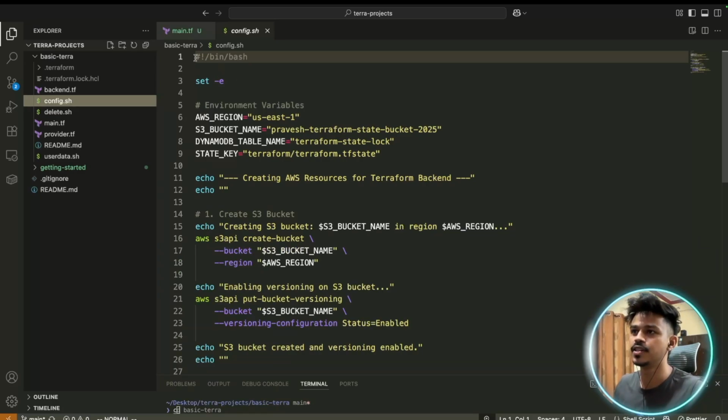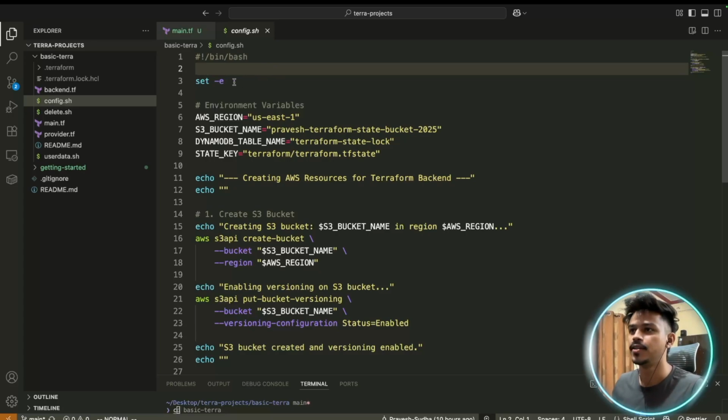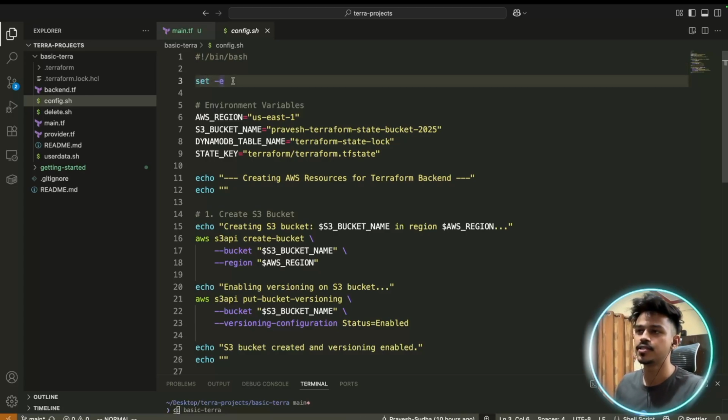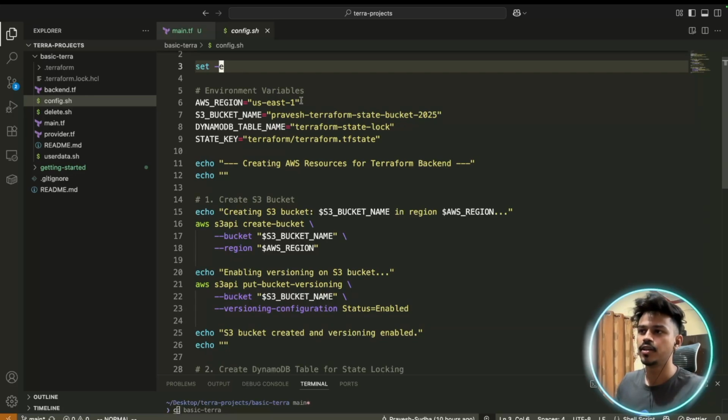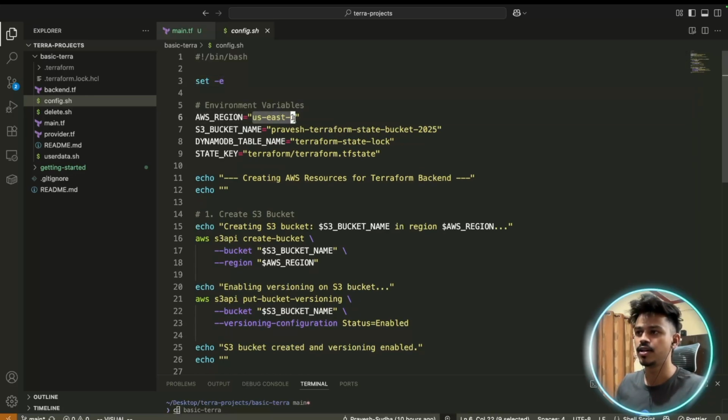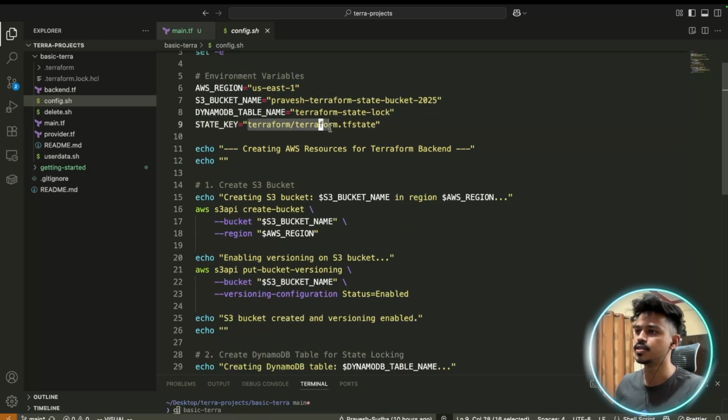So firstly, we are using the shebang, which is the prerequisite for every shell script. Then we are setting -e as the flag, because if any command fails, it just exits rather than running the next command. And then we are configuring our environment variables: the region as the default region, a bucket name, which you can change according to your requirement, and the DynamoDB table name and the state key name.